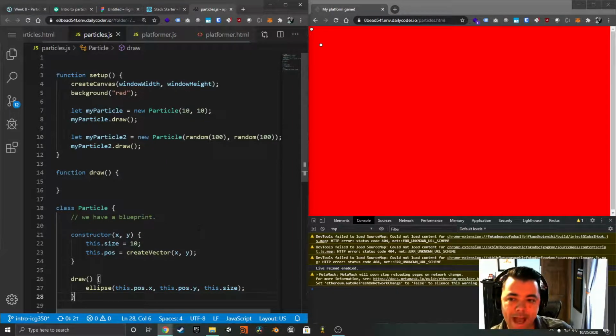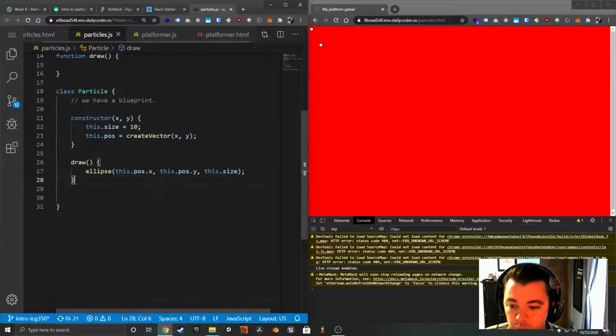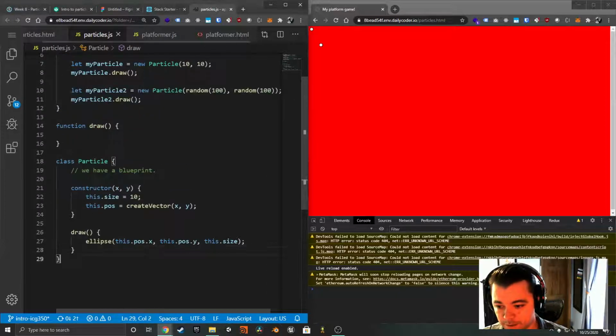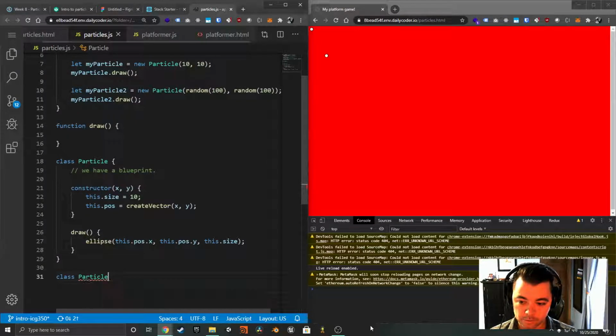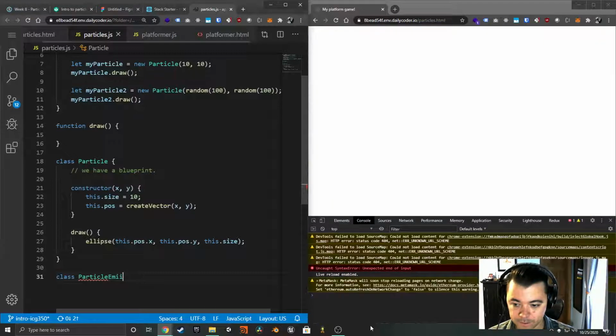So, okay, how do we actually create a particle system? Not just a single particle, but a full-blown particle system. Sometimes these are called emitters, particle emitters. They're something that emit new particles. We can do that by creating another class, and that class is going to be responsible for being the actual particle system. So why don't we do this? Let's go back to the bottom of the screen here, outside of anything, and say class ParticleEmitter. This is going to emit particles.